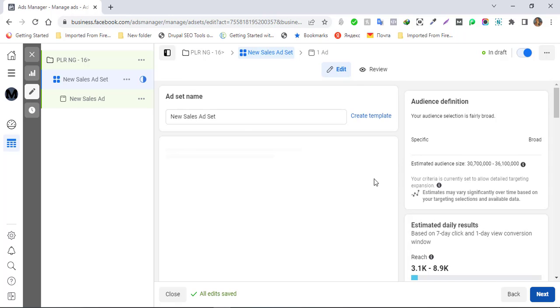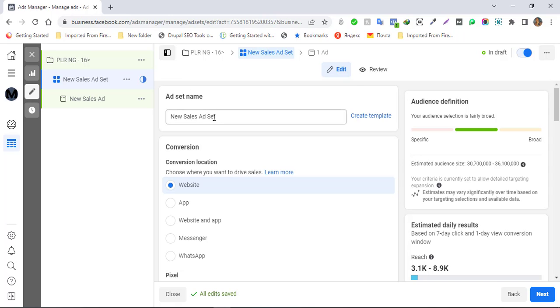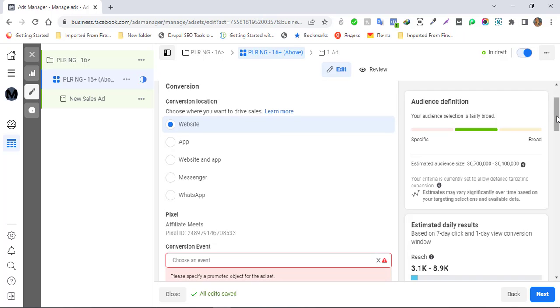That's the next. Then for the ad set name, you can still give it the same name, 16 plus. Then you can just give it above. And for conversion location, website. So yes, we are going to be taking them to the website. If you are taking them to your WhatsApp, you click on WhatsApp, but this is a website, and this is affiliate marketing.